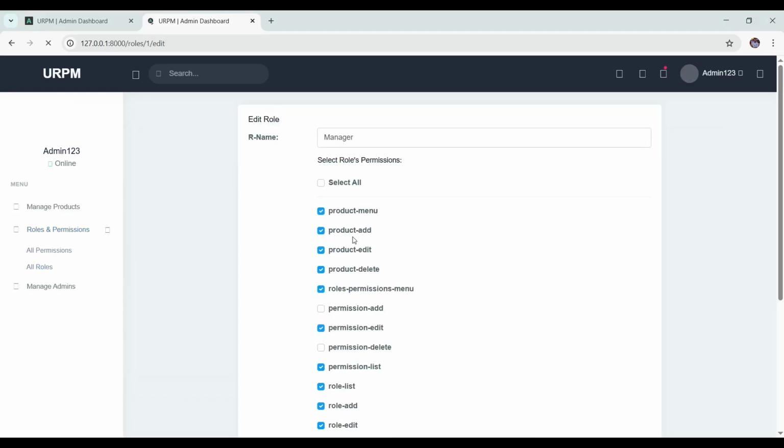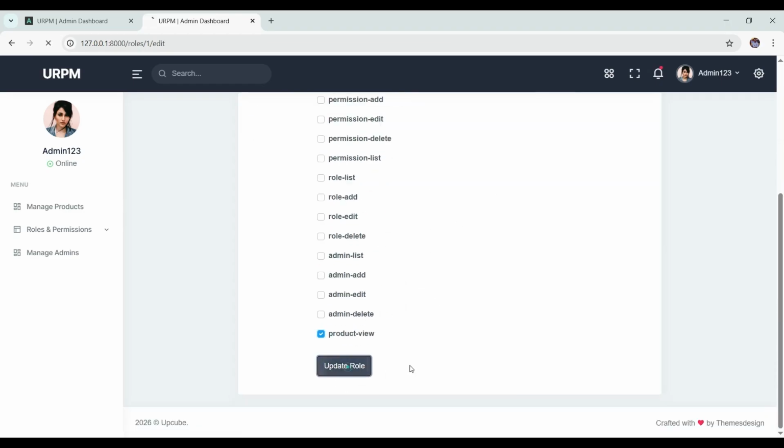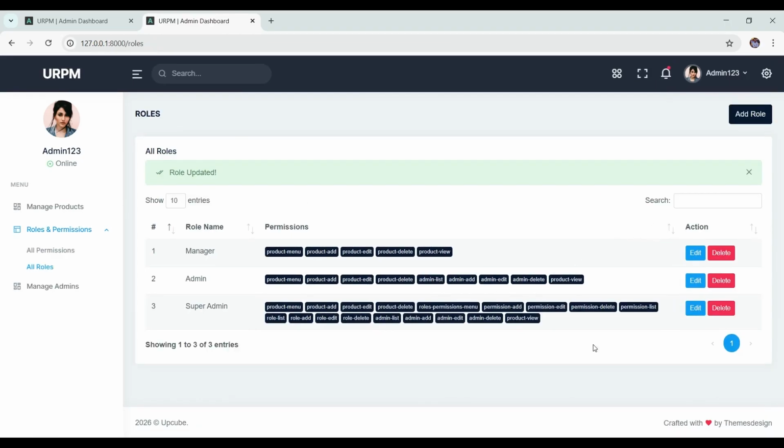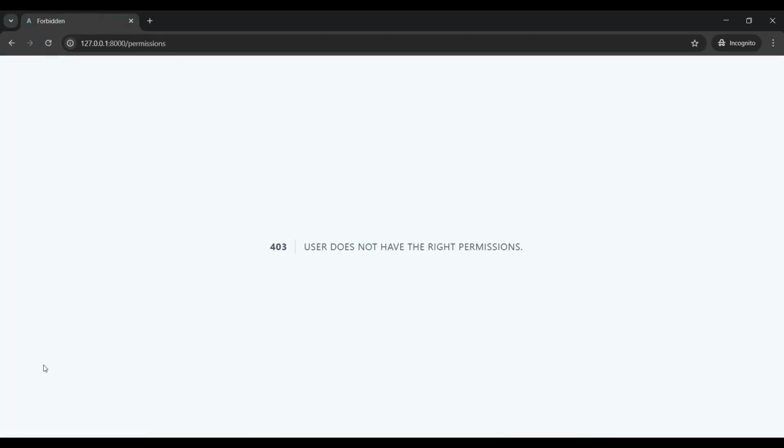Right here, let's say the manager's role can only have access to, let's deselect everything like so, the product add, edit, delete, and the product view. Okay, that's all for the manager. Let's say update role. All right, and we're going to navigate back to the manager's dashboard. Now all these permissions are gone. As you can see, we are within the permissions view.